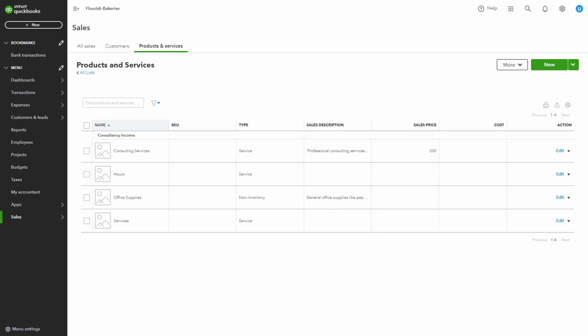With these new items set up, let's explore how to manage existing ones. In the Products and Services list, you can edit, make inactive, or run reports on your items. Simply click the drop-down arrow next to any item to access these options. This flexibility ensures you can keep your item list up to date and relevant to your business operations.